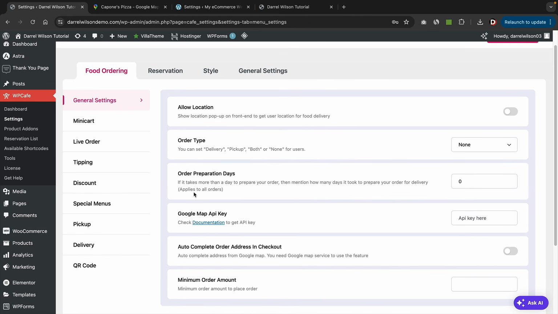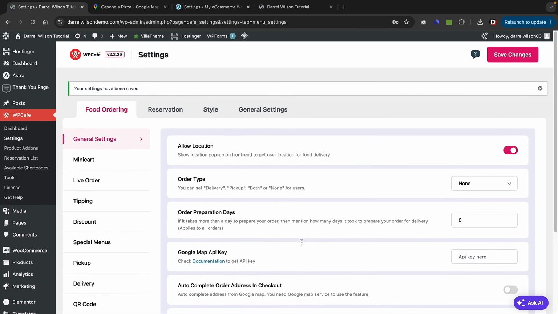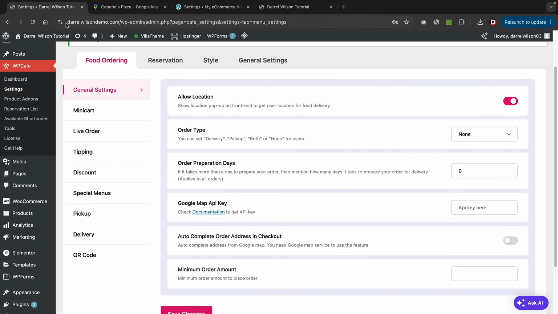So in the general settings, we have a few options here. The first thing is allowing location. I'm personally not a fan of this option. If you do select this, it'll prompt a little checkbox when the user visits the website, but nothing really changes if they select their location. So personally, if you do have multiple locations, I would recommend just making a subdomain for those locations and having a whole other website for those locations versus having a pop-up that really doesn't do much.